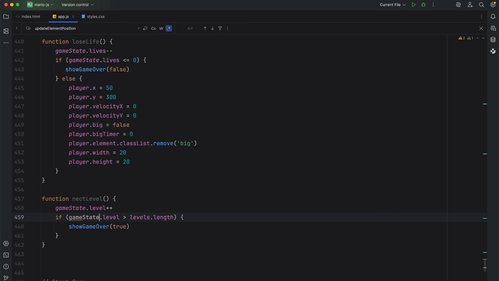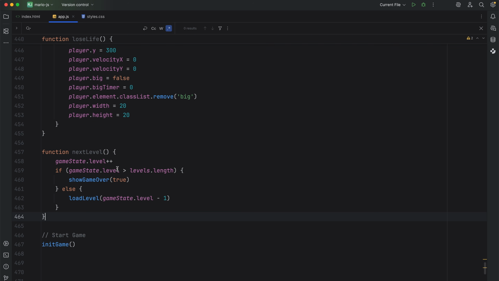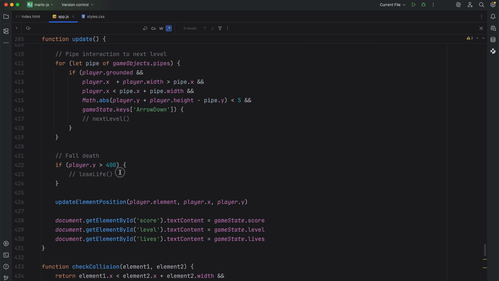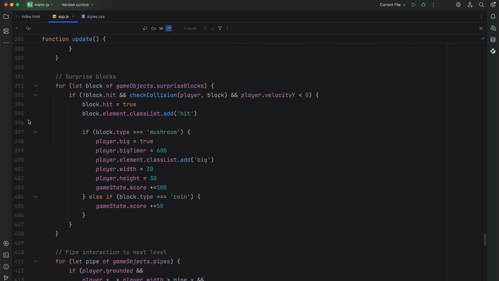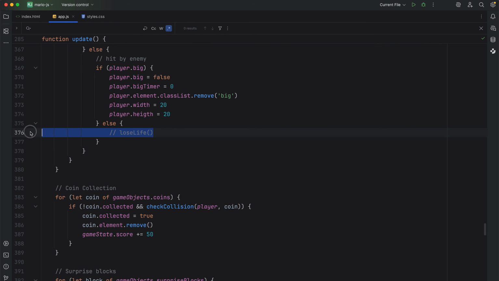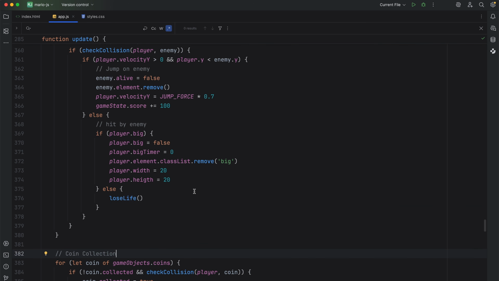Sorry, this should be of course game state because level lives in the game state object. Else, we go to the next level. So we use the load level method that we wrote or function. And we get the game state level and minus 1 from it. Okay, great. Make sure that says next level like so. Okay, so now let's uncomment those out. Uncomment lose life here, uncomment next level, and uncomment lose life there. This is looking good.